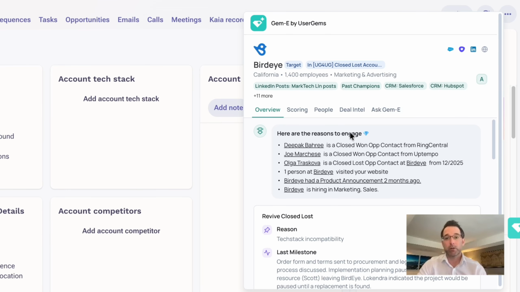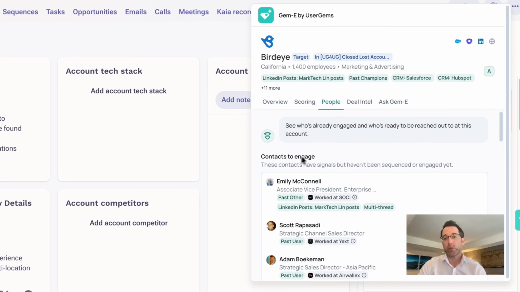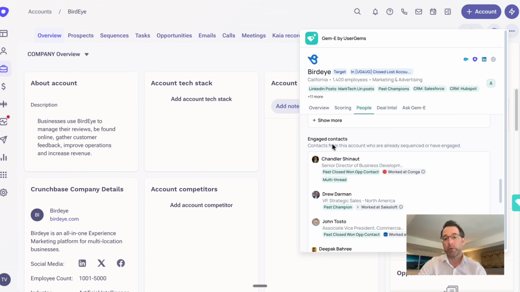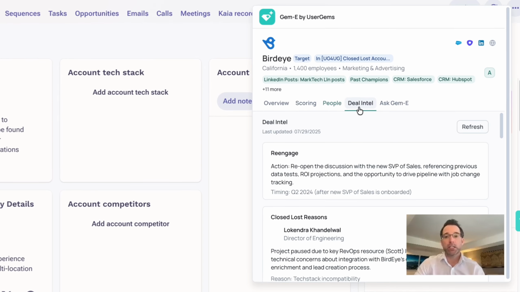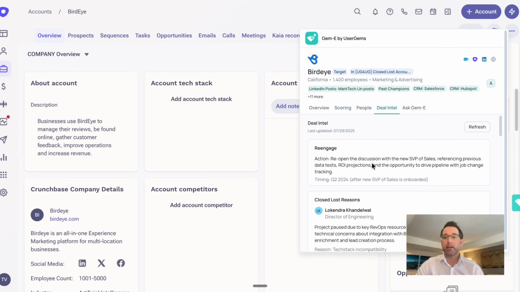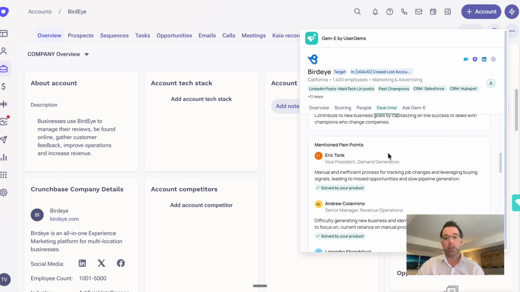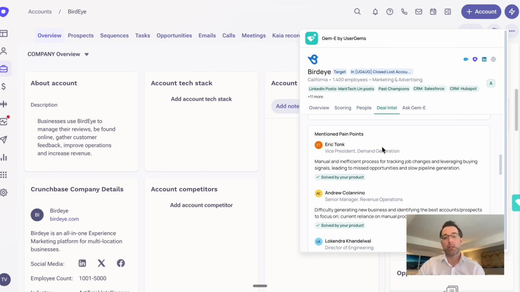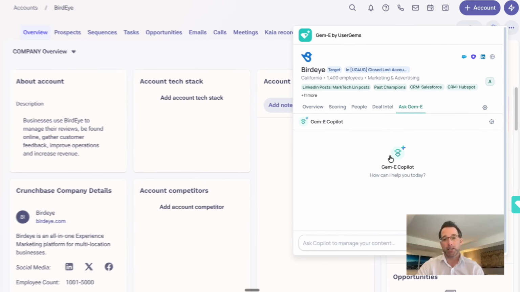I can see all the information we have about Birdeye, all the reasons to engage. I can see people I was in touch with or people I haven't yet engaged. And I can also see the deal intel. And we provide that deal intel by analyzing all past calls and all past emails and show you the most important information. However, sometimes a summary of that information is not enough. And for this reason, we now added Ask Jemmy.